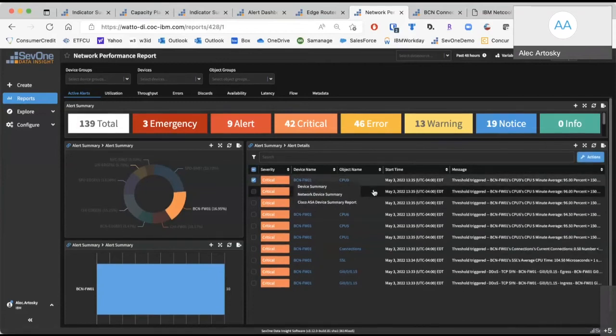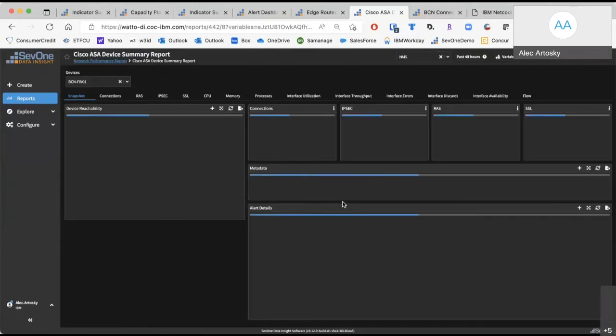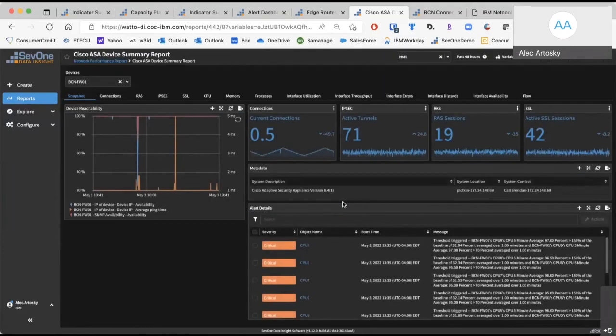As I keep saying, SevOne has its own AI capabilities, one of which is that it actually understands what devices are. If you look at this, I clicked on the name of our Barcelona firewall. It gives me 3 locations I can go. One of the locations is a Cisco ASA device summary. So the system already knows that this firewall is a Cisco ASA. It is smart enough to understand it's an ASA, and it takes me to a report that is ASA specific.